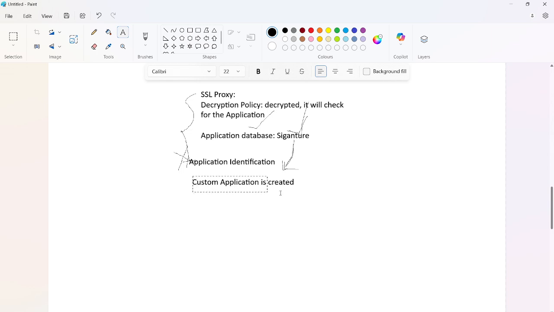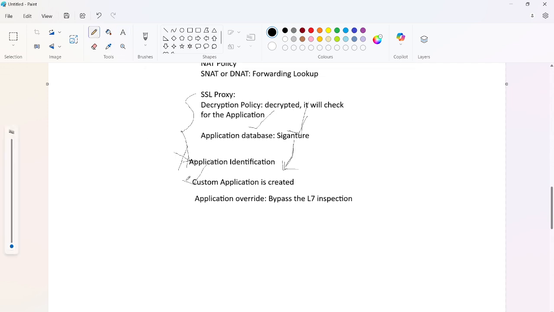The firewall will check if any custom application is created. If a custom application is created, it will check for the application override policy. Okay, we have application override, where it will bypass the L7 inspection here. This application override is useful to bypass the L7 inspection, because if the firewall identifies the application on its own, it will do an L7 inspection, but we are creating a custom application manually, right? So if you are creating a custom application, we will configure application override as well, because we are bypassing the firewall for the L7 inspection.